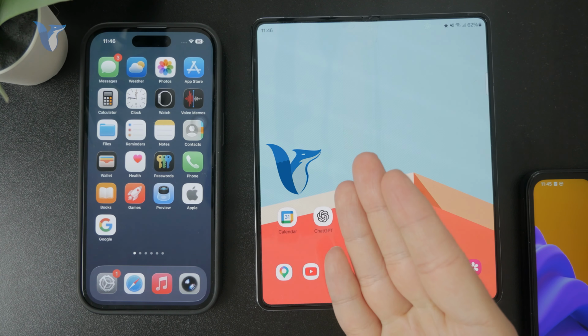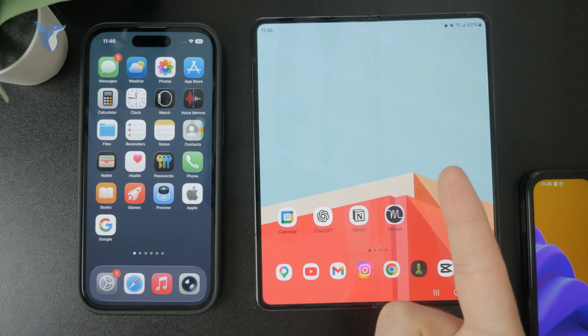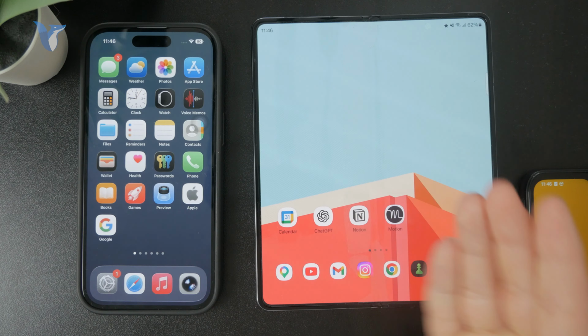So how can you share photos from Android to iPhone using Quick Share? Let me explain that and show you how it would work.